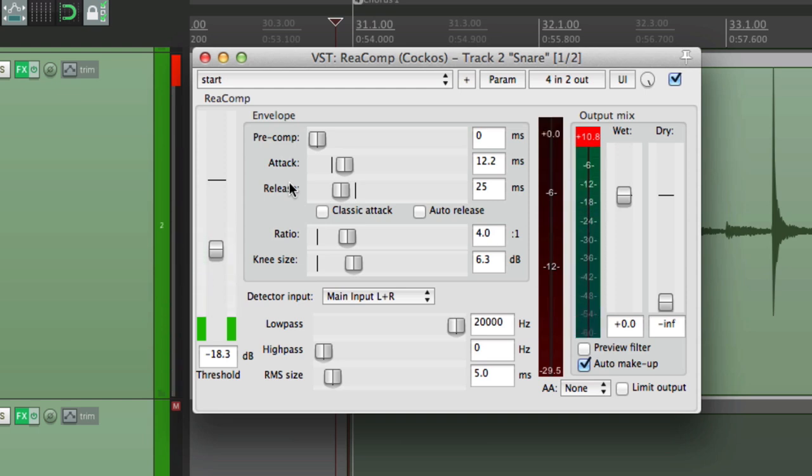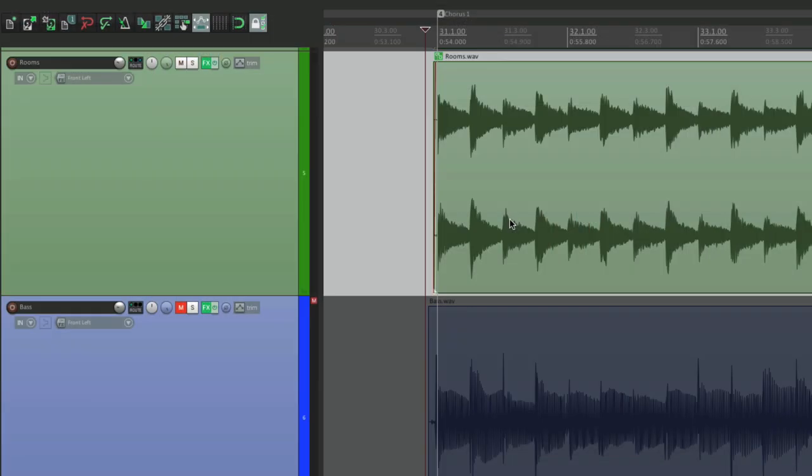That sounds pretty good right there. Now let's try it out on the room mics. Now if you notice, we're not doing the overhead mics. That's because I don't usually compress the overhead mics an awful lot, maybe just slightly, but not enough that it's worth showing you how I do it.